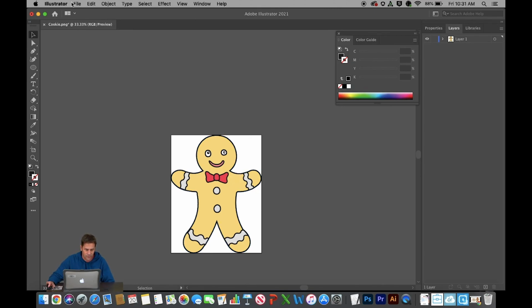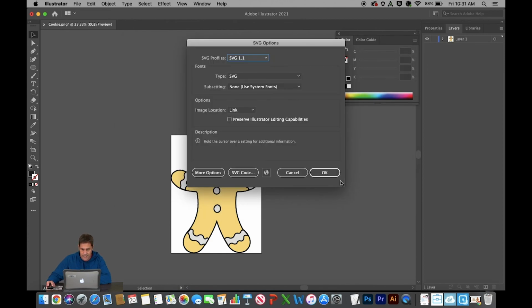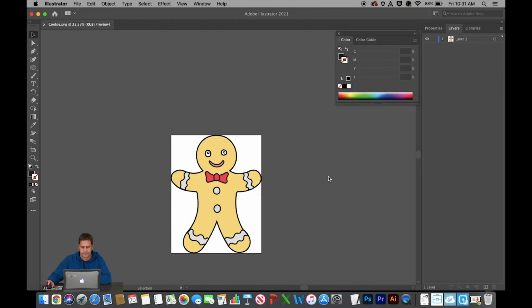So let's go to File, Save As, and instead of format being Adobe Illustrator, let's take that to SVG right there. And you can save this as Cookie. As SVG. You are done, so hit save and hit OK, and you're good to go.